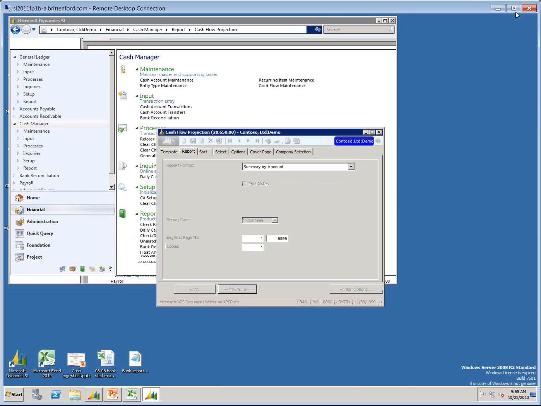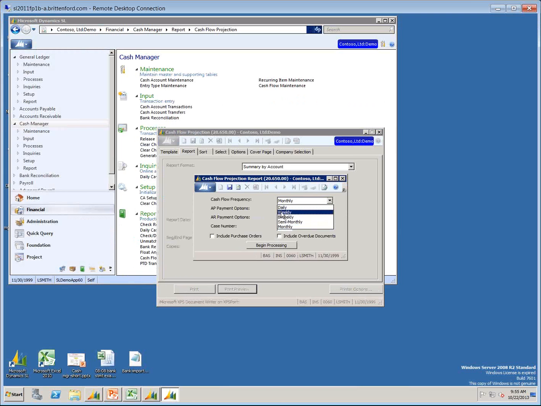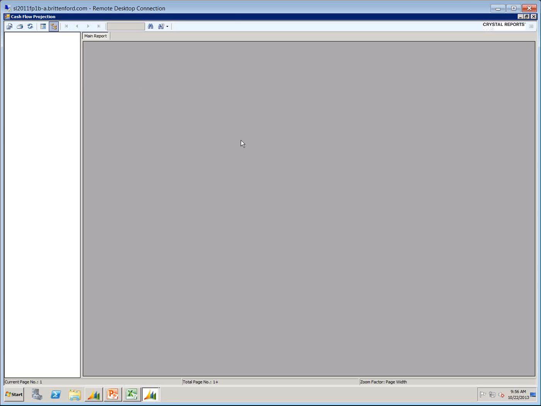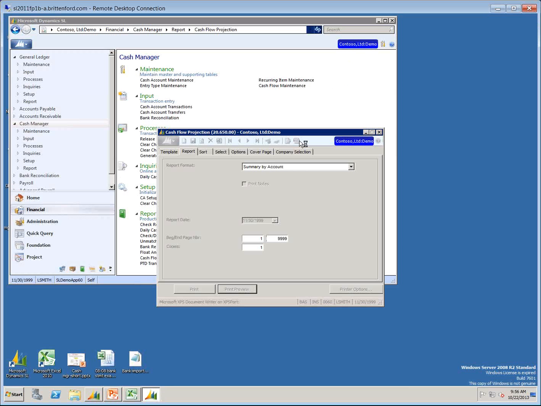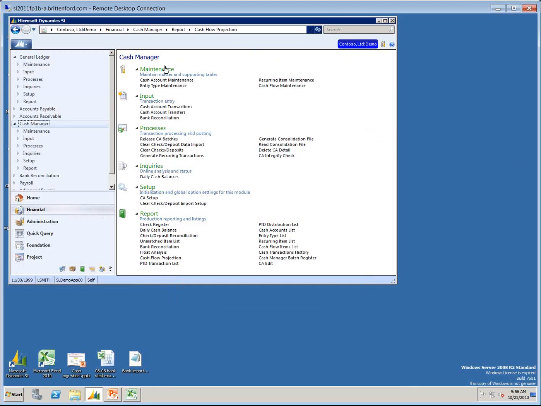And as you saw, when I went to run the report, it also gave me the ability of running it daily, weekly, biweekly, semi-monthly, or monthly. I personally like weekly because weekly I want to see where my cash is going. Personal preference. And that was under reports. This is the cash flow projections. Whoops. Didn't put anything in there. All right, so that is under the maintenance screens. We've gone over those items. Are there any questions?